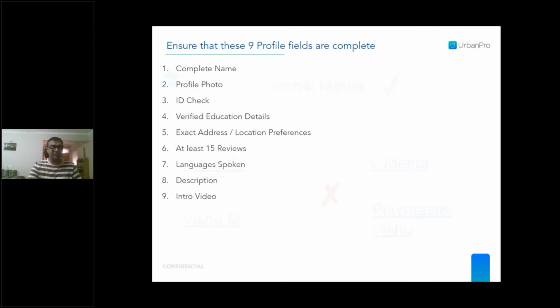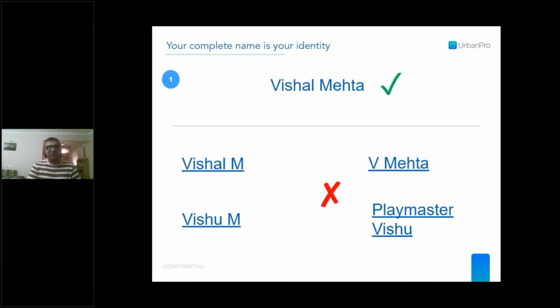So we'll start with your complete name. The very first thing you need to remember is that if your name is, let's say, Vishal Mehta, then you need to enter your full name on your profile because that is what looks most professional. So don't use initials like Vishal M or V Mehta, or use nicknames, pet names and usernames like Vishu M and Playmaster Vishu or anything like that. That is all very unprofessional. So make sure your name is written in its entirety.